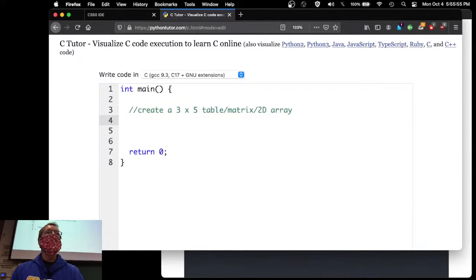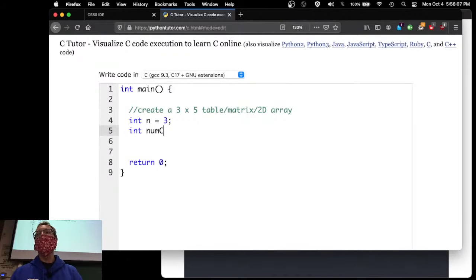Right? So to create that, first of all, I'm going to need to keep track of the number of rows and the number of columns. So if n is going to be used for the number of rows, what should I use for the number of columns? I could use numcols and numrows, or m. Okay, why? Because it's the next one.